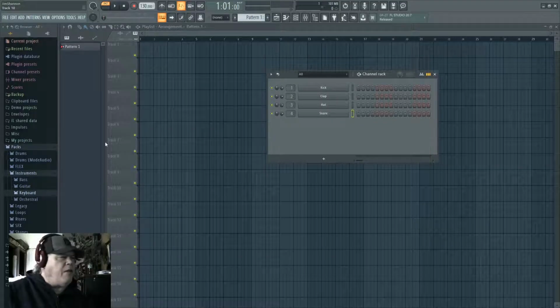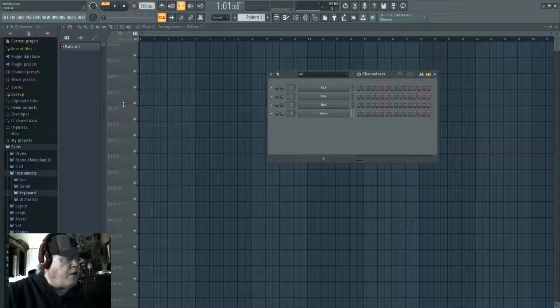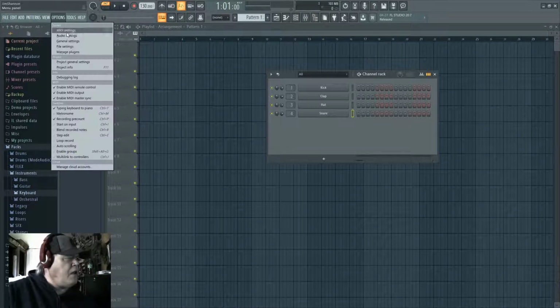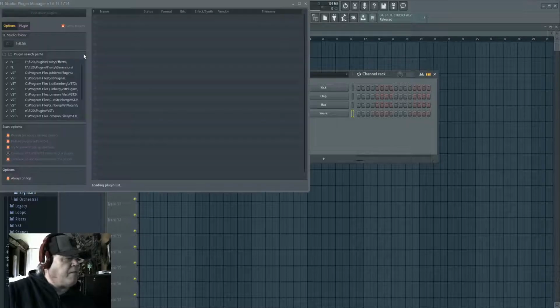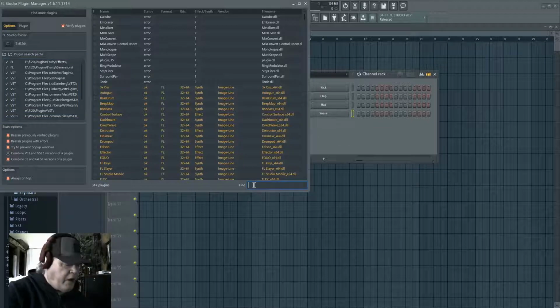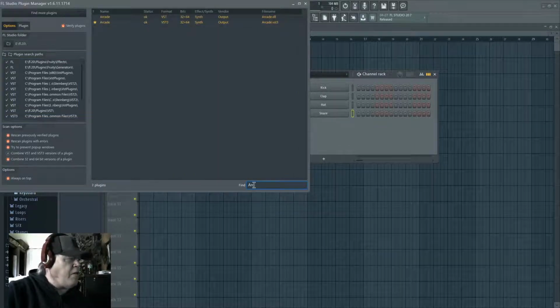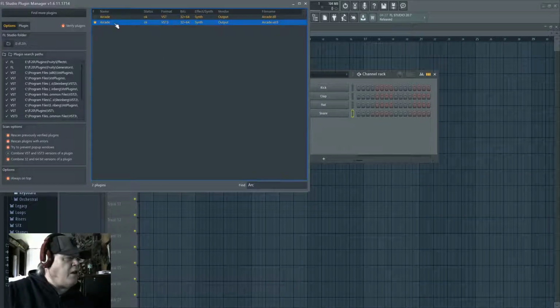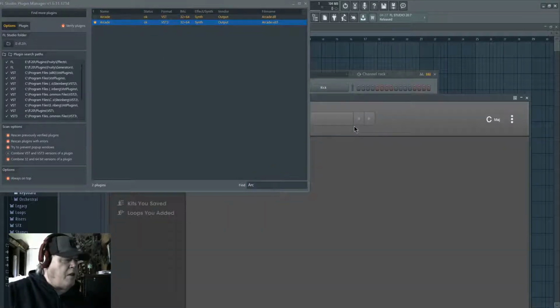So today's video, I've seen it asked on occasion, how did you get FL Studio, or rather Output Arcade, into the FL Studio channel rack, like right in here? Well, it's just like any other plugin. It's really quite simple to do. All you do is go up here to Options and Manage Plugins. All right, and in the find box, type in arcade, and just drag and drop, and there it is.